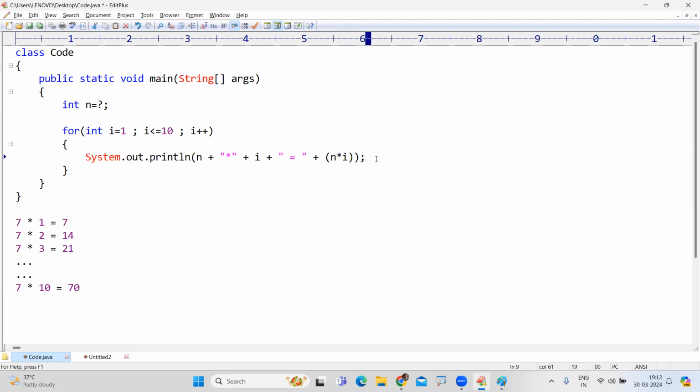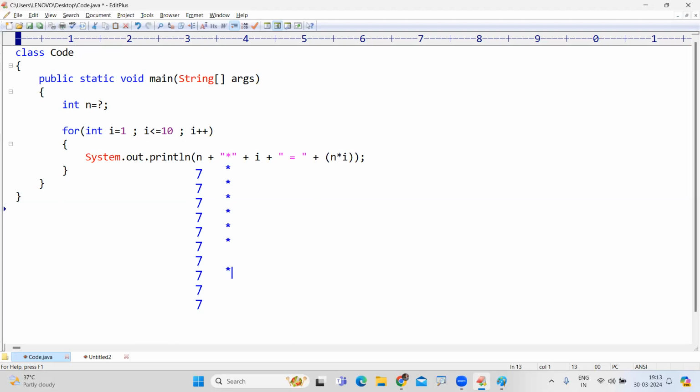Let me explain how this code gets executed. Consider n value is 7. 10 times this 7 will print. Next one is a star, same one, 10 times will print. Next here i value will print, 1, 2, 3, 4, 5, 6, 7, 8, 9, 10 like this.